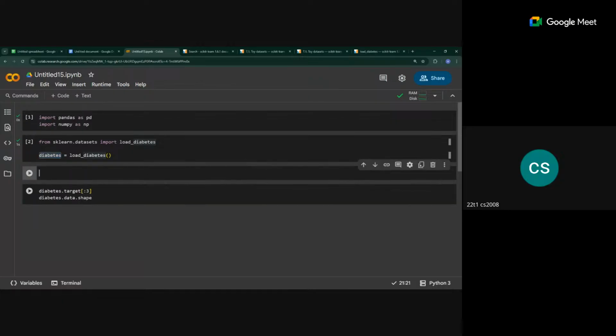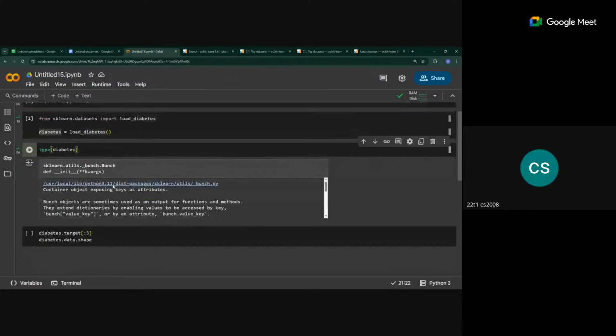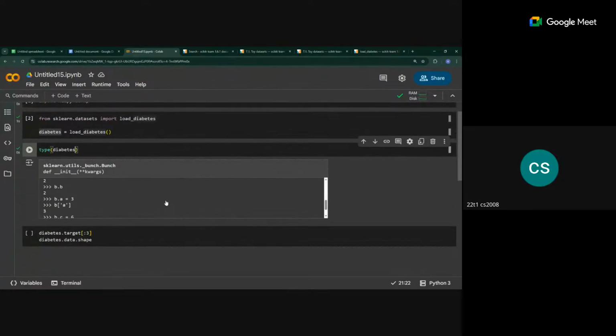Now, firstly, how do I know what this diabetes is? There is this thing called a data frame. There are NumPy arrays. What is this diabetes like? How do I find out what it is? Any answers for this? I want to know what this is. Type. Perfect. So I can use type here. Okay. So when I use type, it says this is a bunch object.